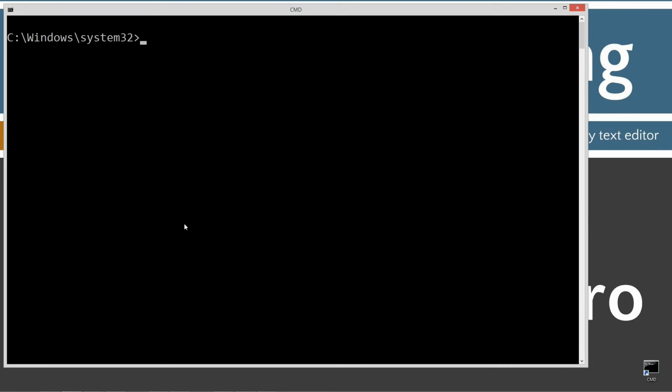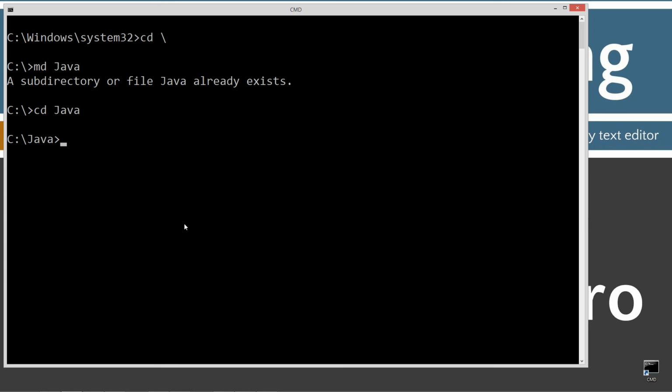CLS to clear the screen. CD space backslash, CD is short for change directory, and backslash tells it to go to the root. I'm going to make a directory with the MD command called Java, and I already have it, but if you don't, it'll create it for you. Change directories to the Java folder. Now, the Java folder is my working directory, so that's where I create all my tutorial stuff out of there.